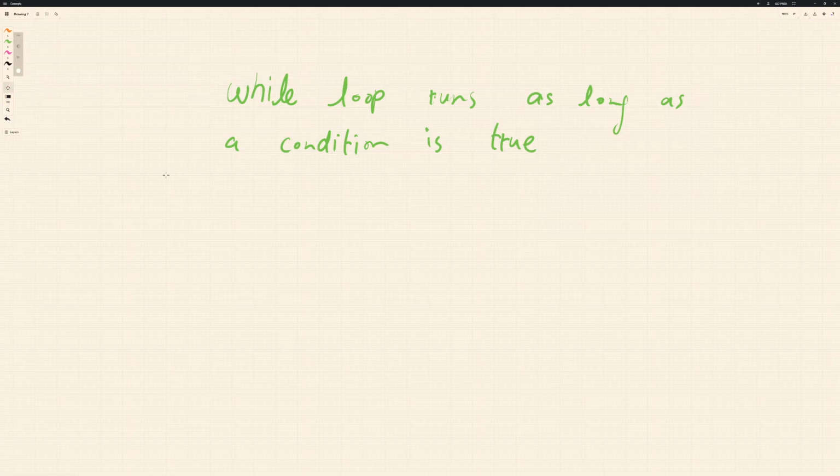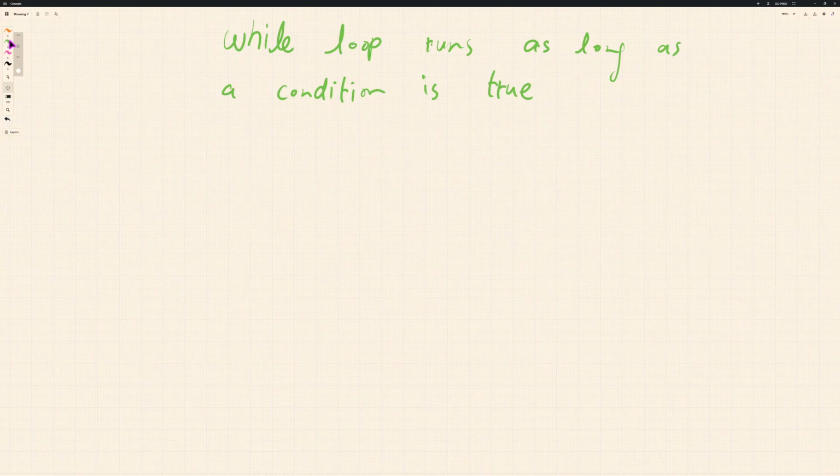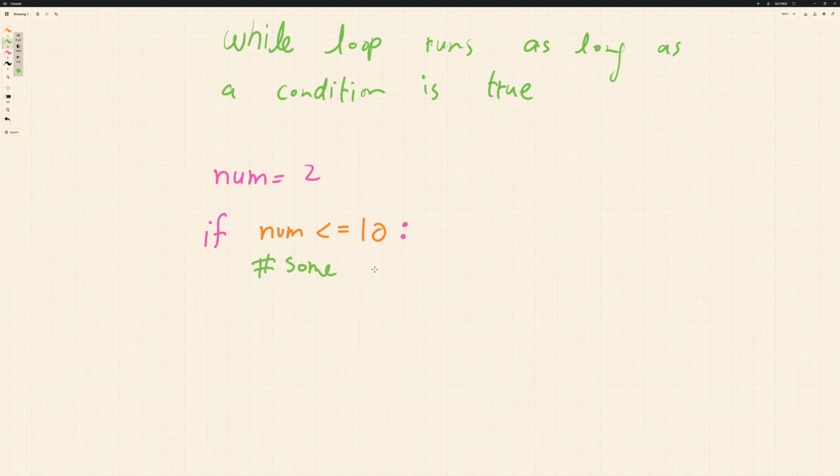Well, I would like to make a connection with an if statement. Let me show you. Let's say you have a num, you set it to 2. Now you can do if, and you can put your condition num is less than or equal to 10, and let's put a colon, and then you put your code, some code. Now if only runs once. If the condition is true, it will run once.